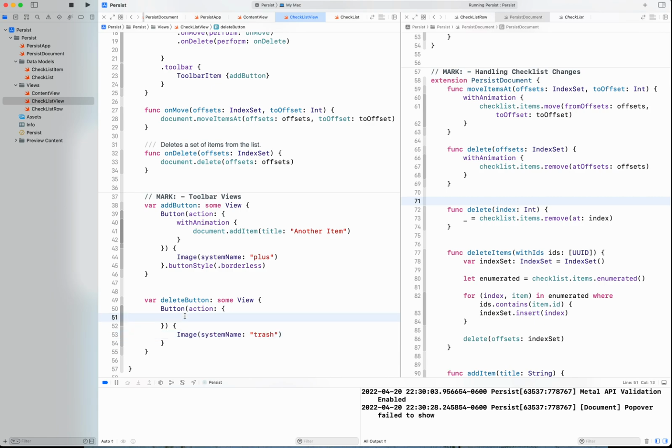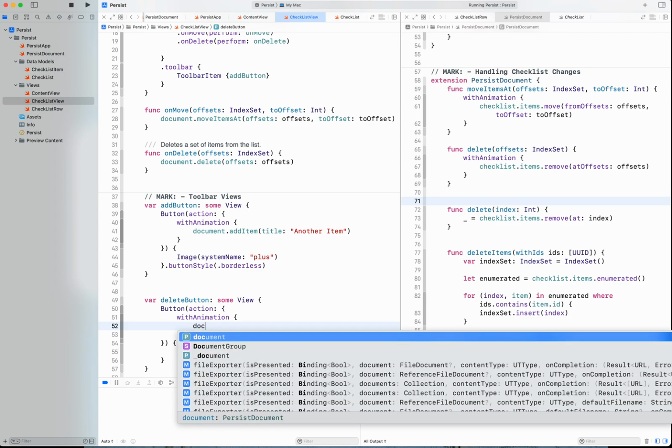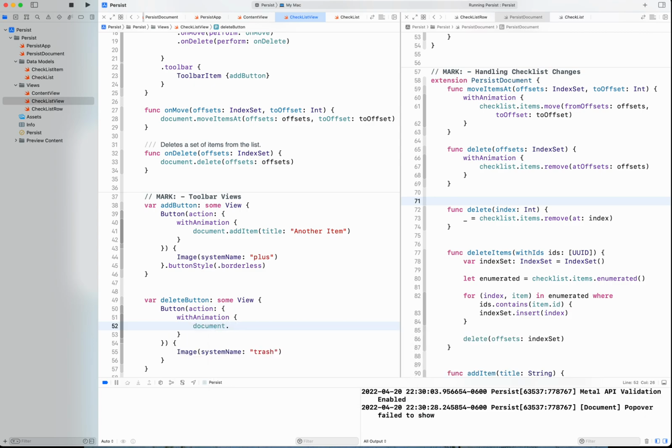And this action is going to be a withAnimation. It's also a nice little trailing closure. And we're going to say document.onDelete, we're going to delete items, okay, now with IDs. Now where are these IDs coming from? Right now, I'll put a to-do fix. So I'll show the UI, what we've got to do to get this delete button.